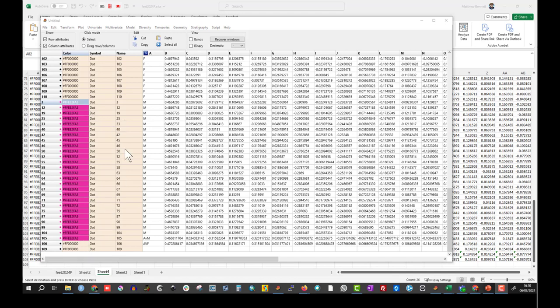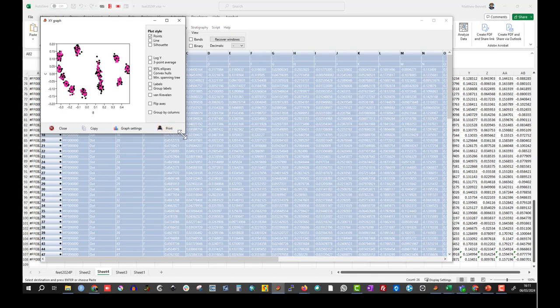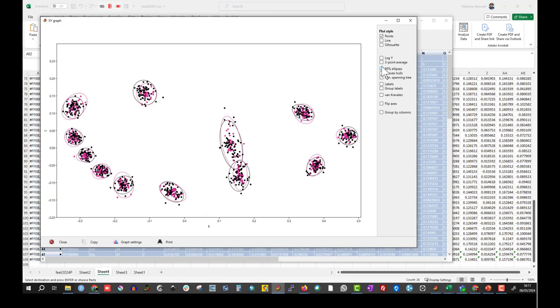The reason that it didn't work was the fact that basically Excel was adding a number to my series as it was copying it down. Anyway, it's sorted now, so let's go back, plot XY graph, there it is, and we've got the differences. Okay, so make it a bit bigger, there we go. Put 95% confidence ellipses on, and that's the difference, males to females. There's still some outliers, but we're going to leave those.